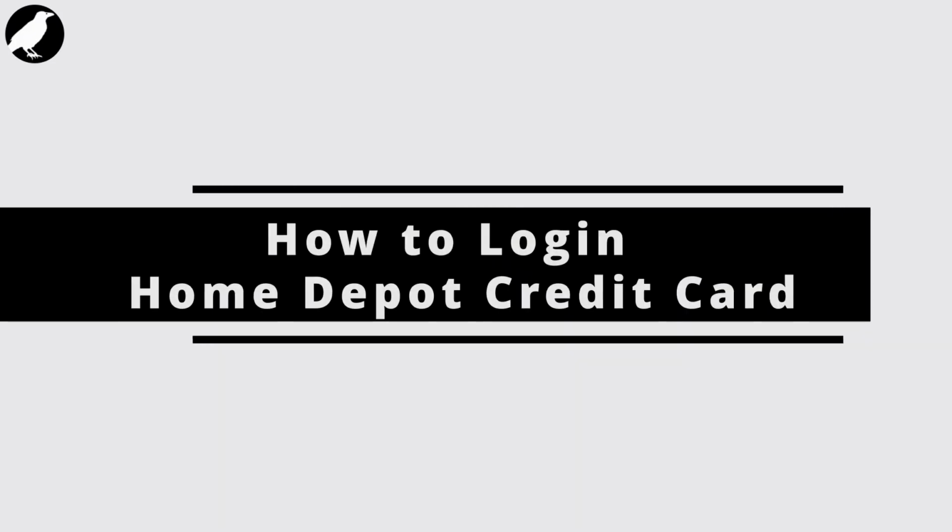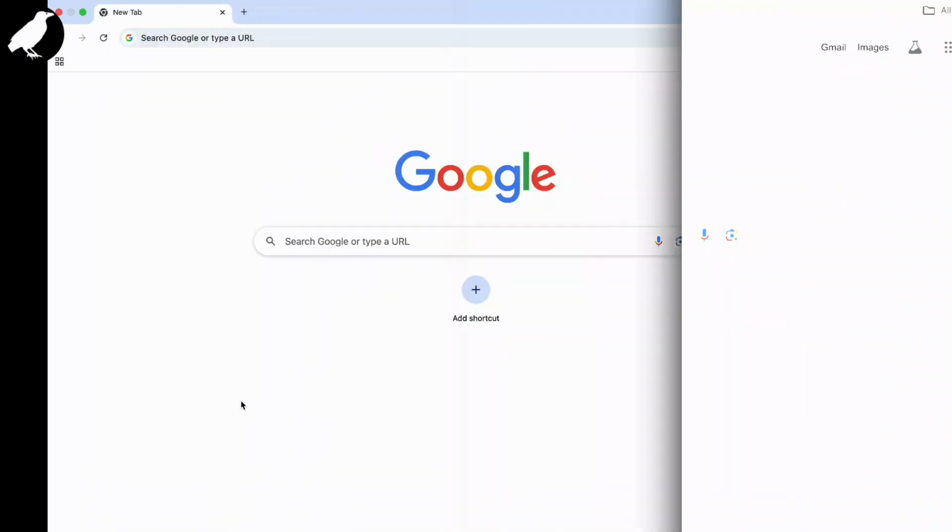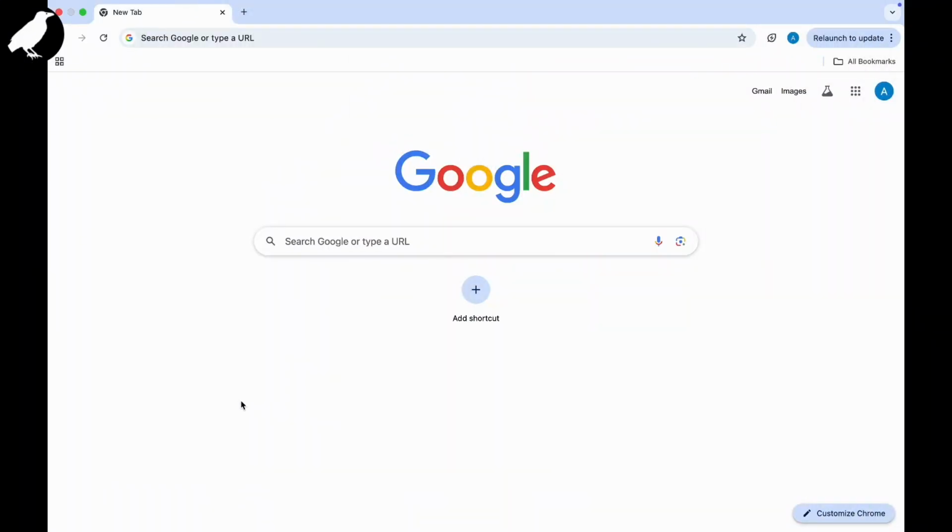How to log in Home Depot credit card online account. So let's get started. First of all, you have to open your preferred web browser.